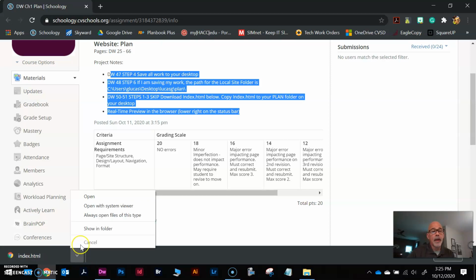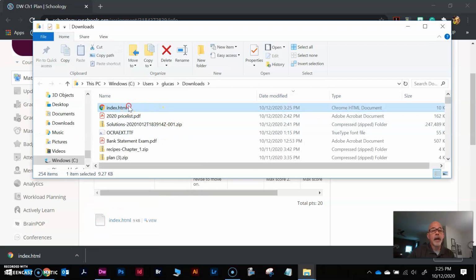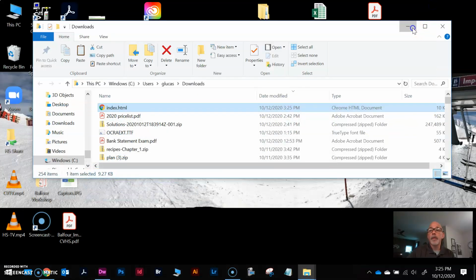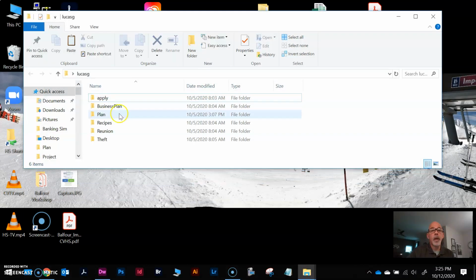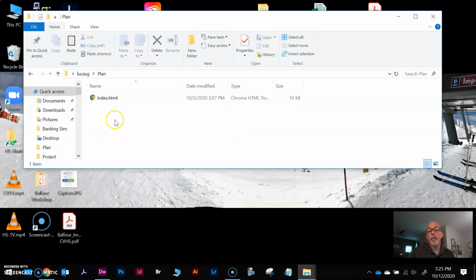So I'm going to go back here, show in folder. Here's my index. I'm going to copy that. I'm going to minimize everything, go back into my Lucas G, open up my plan, and paste that in right now. And again, I already have that file sitting here. But just to reiterate, if this is a duplicated file in your download, Windows will put parenthesis 1, 2, 3. Please get rid of that. It should just say index.html.